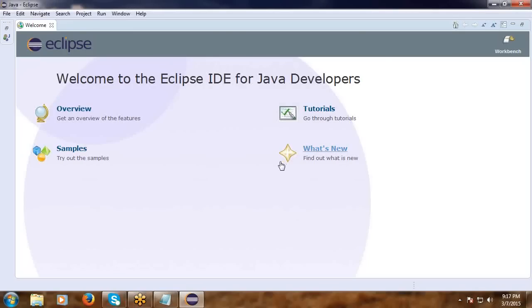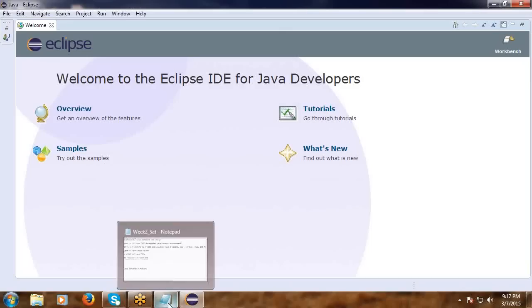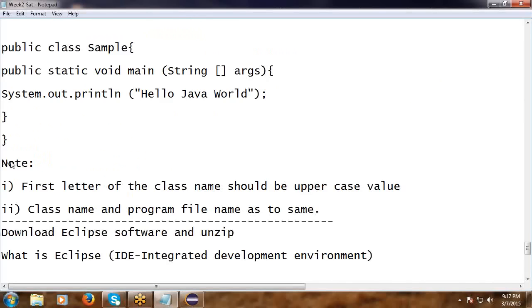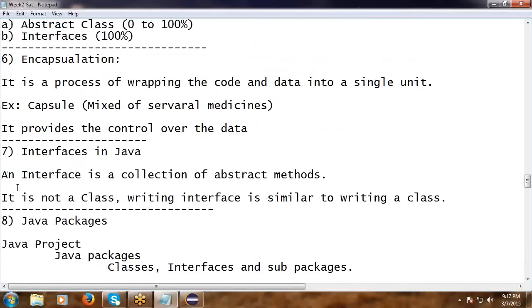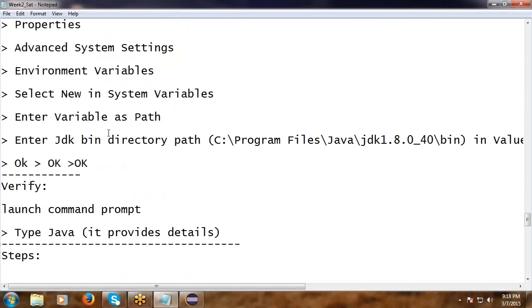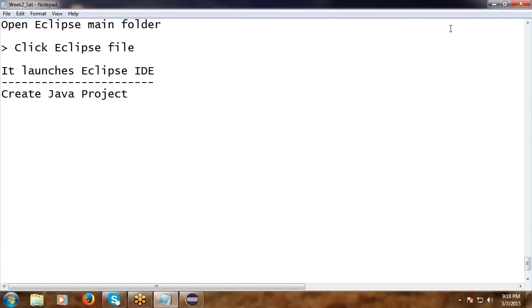See, here, first step in Java programming: create a project. First step, create a Java project. Already we discussed the structure. See, a Java project has Java packages, one or more. Under Java packages, classes, interfaces, etc. First create the Java project.